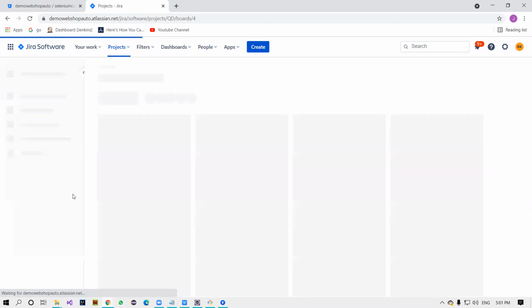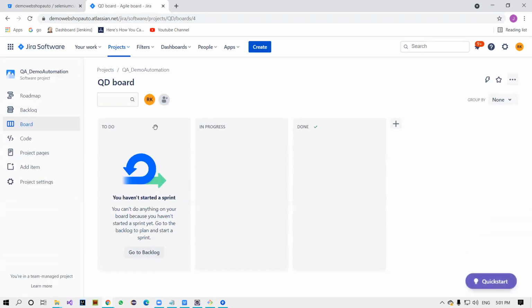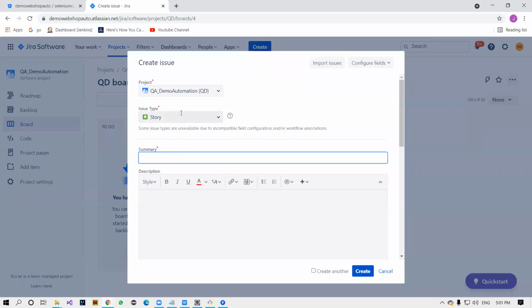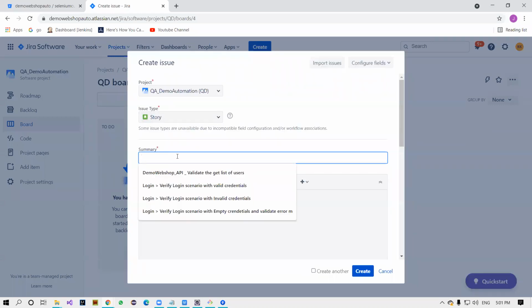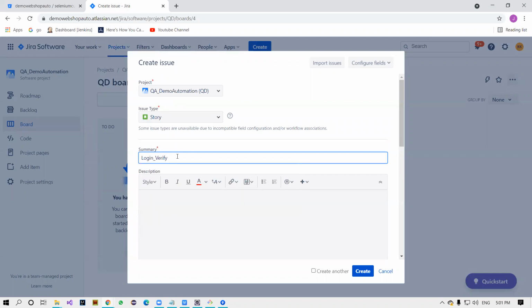Okay, here is my QA automation project. Okay, here is my board. So what I'm trying to do is create a bunch of tickets, a bunch of stories here. The stories, for example: login underscore verify login, to verify the login screen with valid credentials.